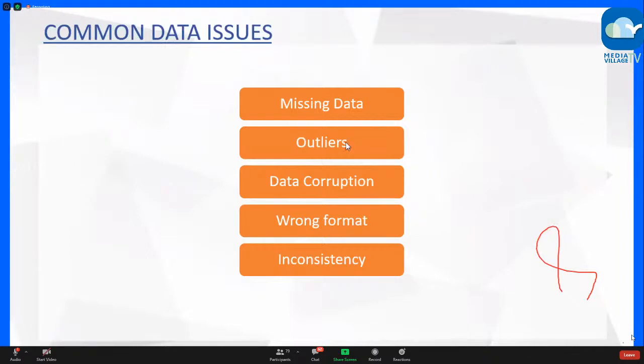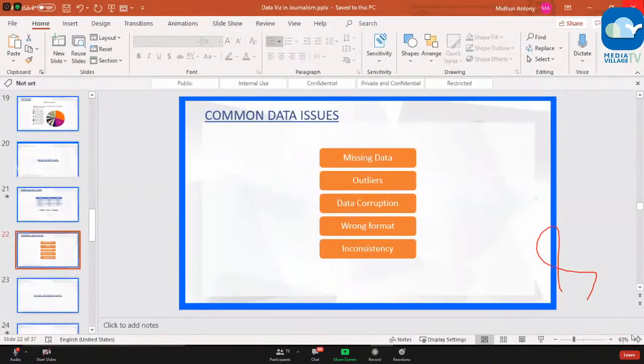Then there can be outliers. Outliers are those data points which are highly out of place, which is freakishly out of place. For example, your data could be too large from the normal value or too low from the normal value. Representing them in a visualization will throw your chart completely off balance. I will give you an example how it may look to give you an idea.